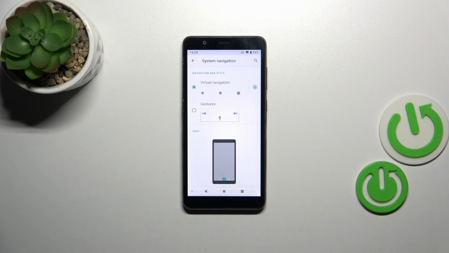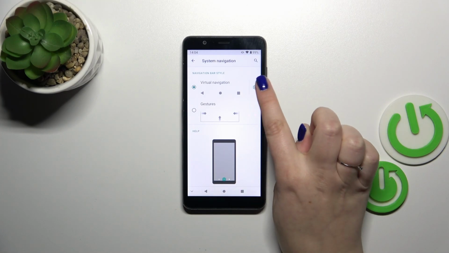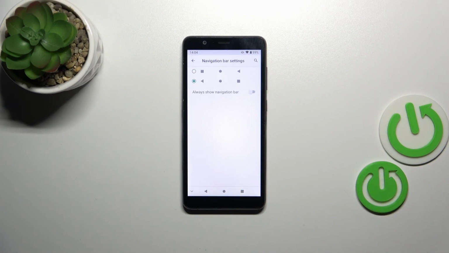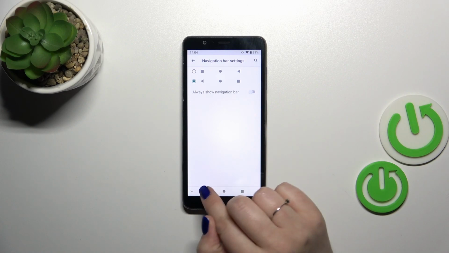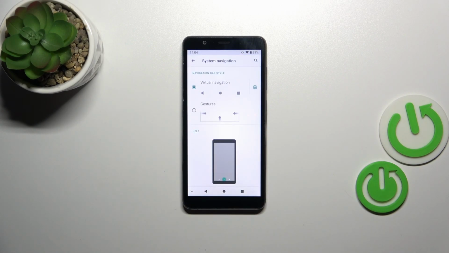Of course, currently we've got the 3 buttons navigation, and you can customize them here just by tapping on the settings icon. As you can see, you can simply reorder the back button and the recents, and you can decide whether you want to always show the navigation bar. So let's move to the gestures.